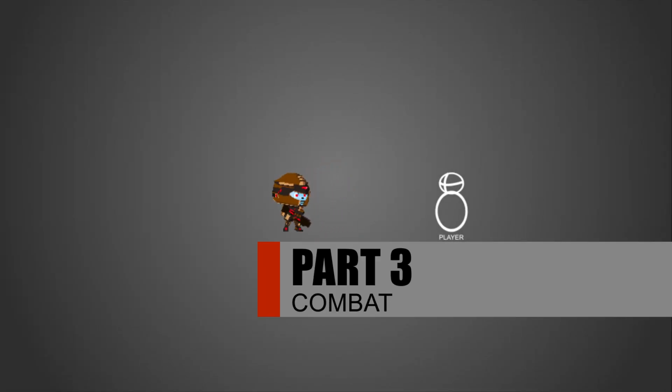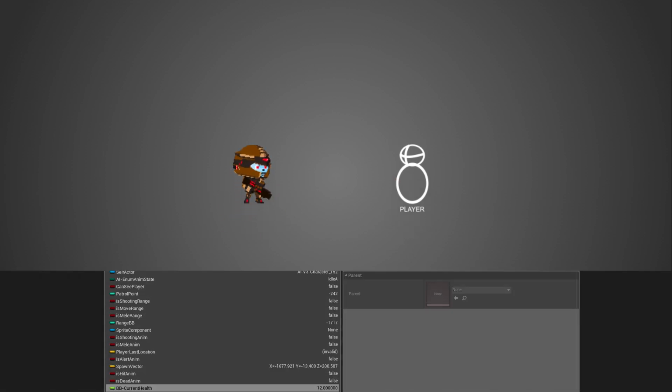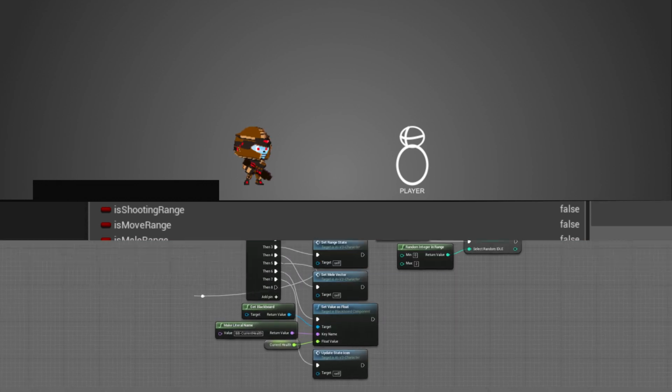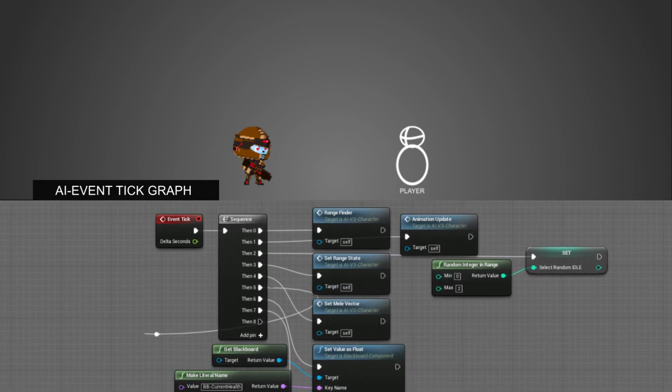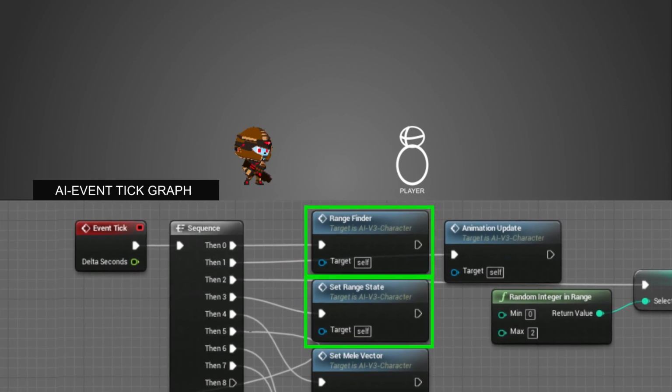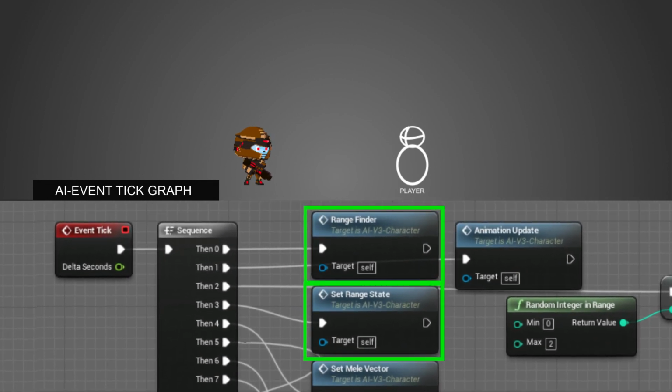Part 3. Combat. So what can this enemy do? It can shoot, it can melee, and it can search for the player and also randomly patrol the map. This is where all the range information comes into play. Essentially, when we look at the blueprint for the character AI in the event graph, here's what we'll see. In the event tick, which is a continuous update, we see that it updates the AI's range in the blackboard, called set range state and range finder.